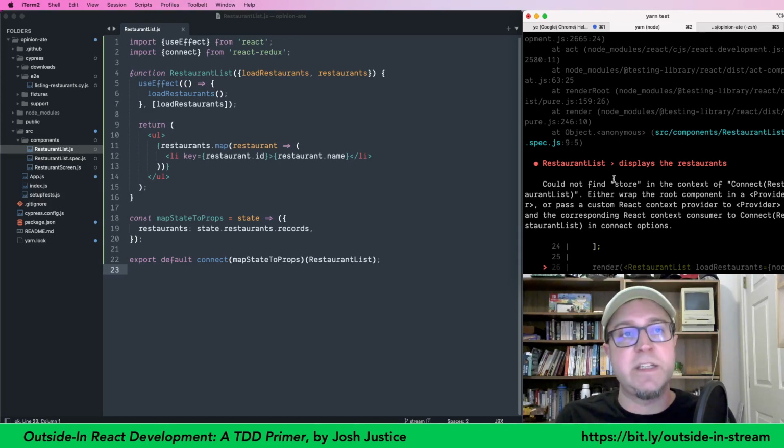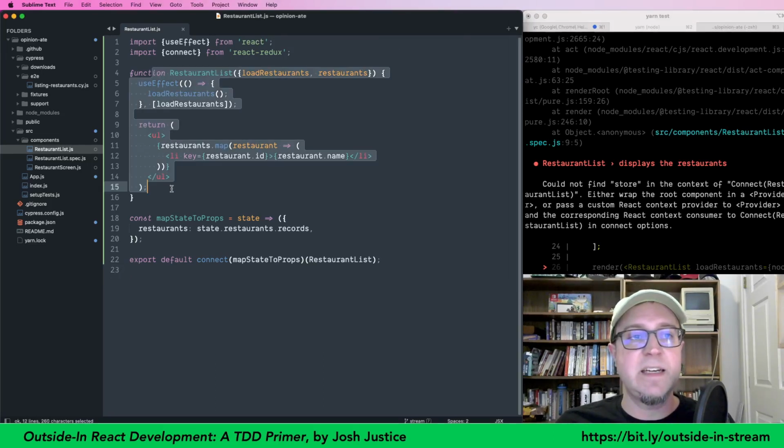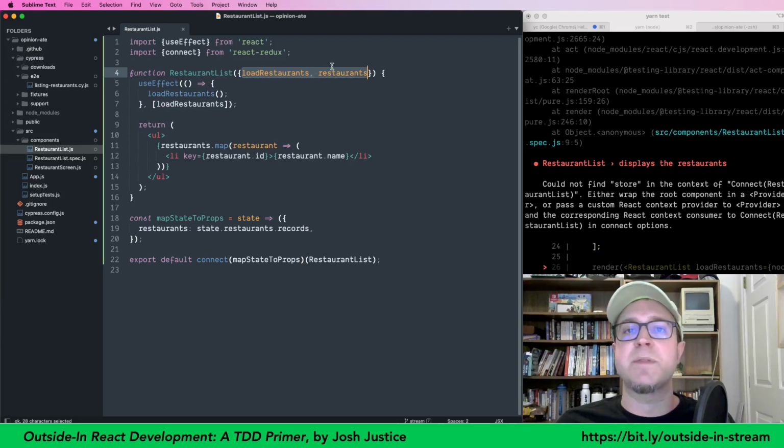The answer is we actually don't. We don't want to test our components in connection with Redux. We want to test it separately. We have this nice unconnected component that just takes some simple props that don't care about Redux, and we want to test it that way.